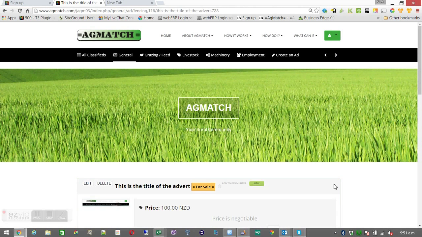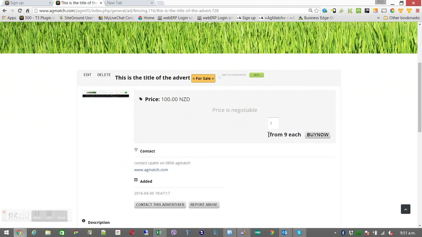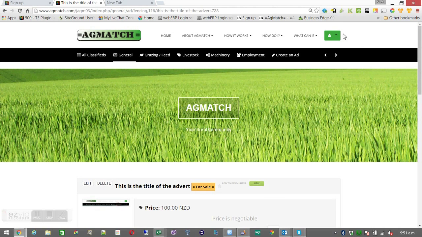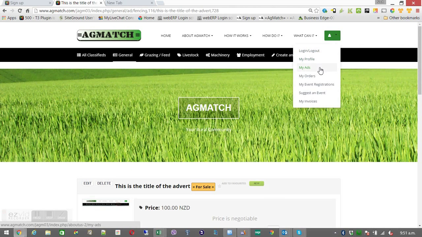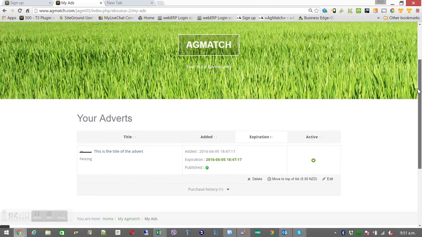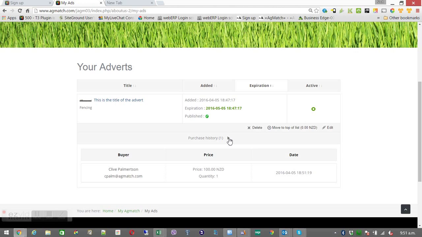Now what that means is there's an email that's gone to the buyer and the seller indicating, and it's reduced the quantity that we've got available. If we go back to the profile, my orders, and my ads will show us the current status from a seller point of view. Shows, in fact, somebody has purchased one, so it shows who it was.